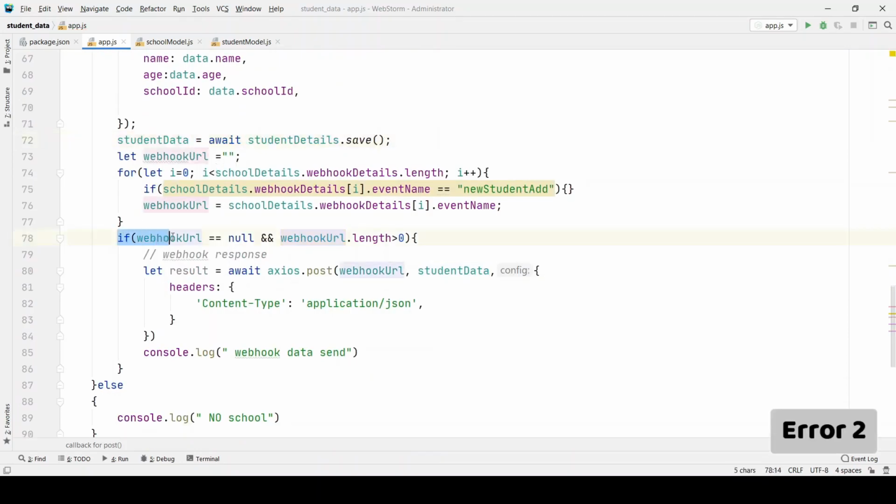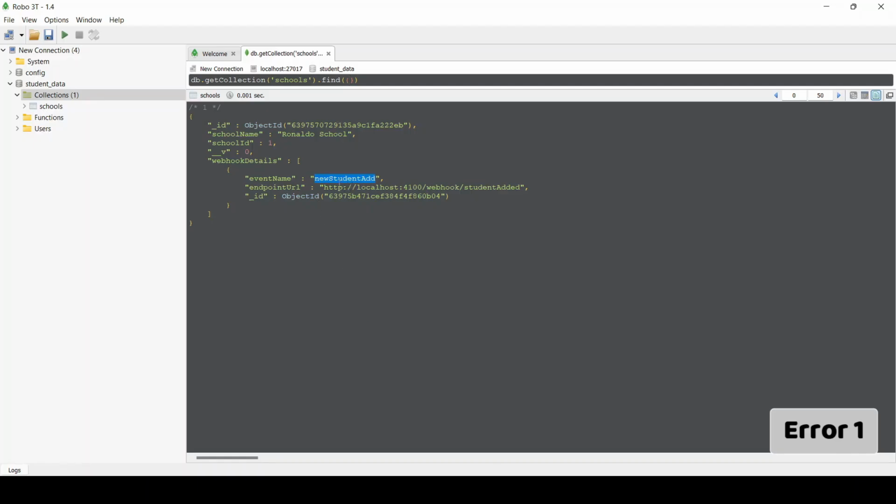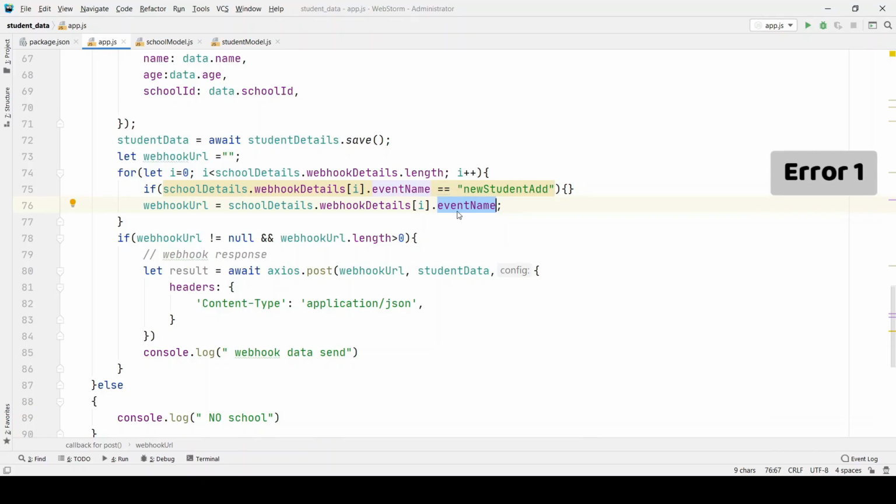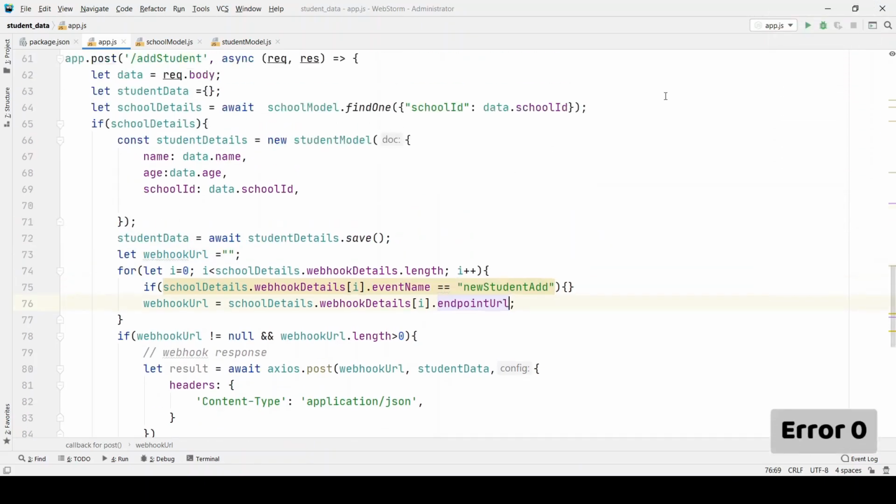And line number 78, oh wow, interesting. See here what I have done wrong. Another thing I have also done wrong. It has to be not equal to null. Now if I run, what will happen? Here we are going to get the webhook URL, but if you see here, webhook details dot event name. The event name here is new student add. So we have to change it to the endpoint URL. So 3 mistakes I have made. Maybe you have also noticed earlier, but I wanted to make this fix at the end of this API. That's why I am explaining right now.